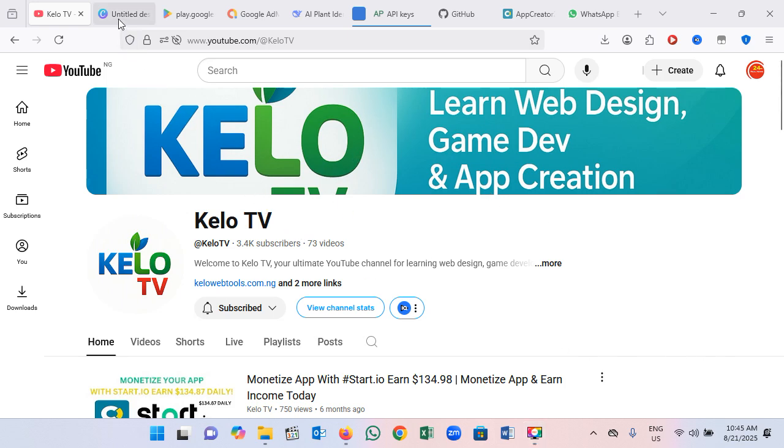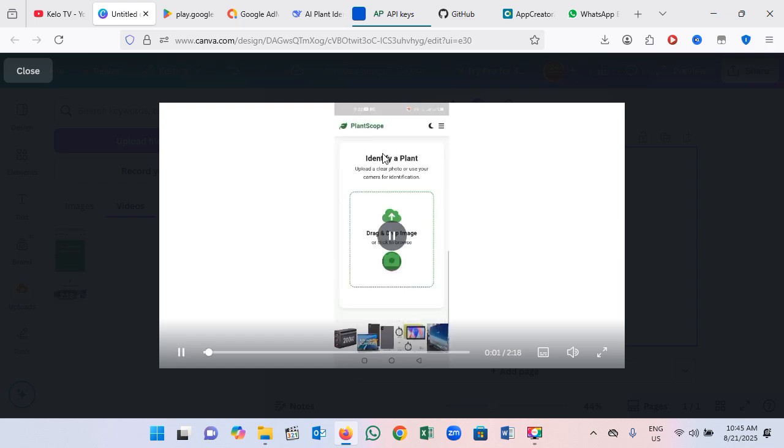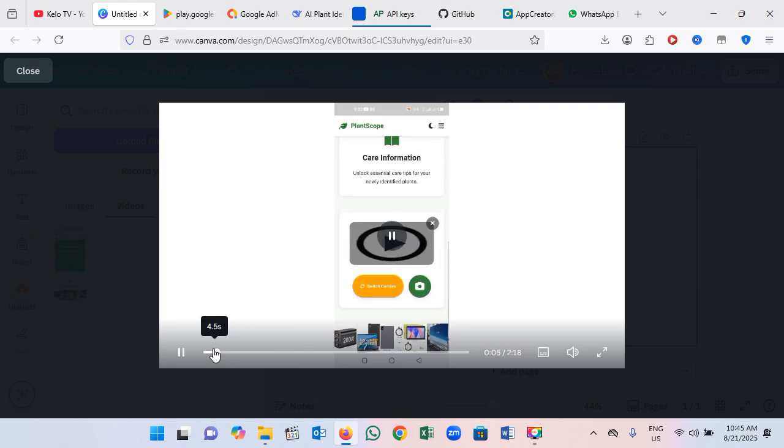So today's video, we're going to show you how to create a plant identifier app. Here is the screenshot of my app. You can see it has a very clean design. Let me take you back.